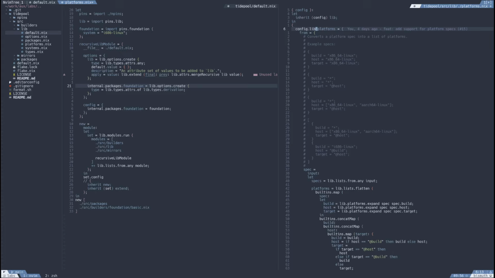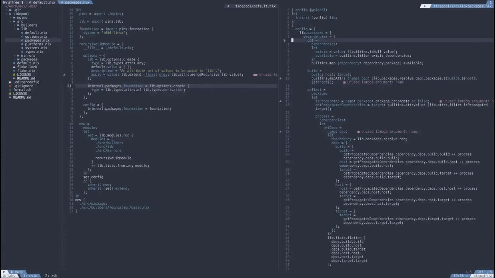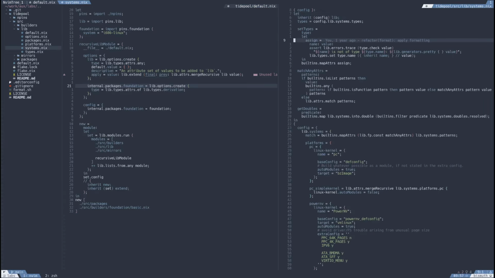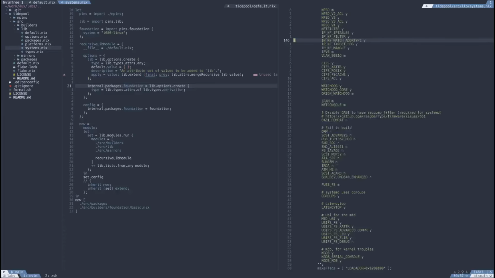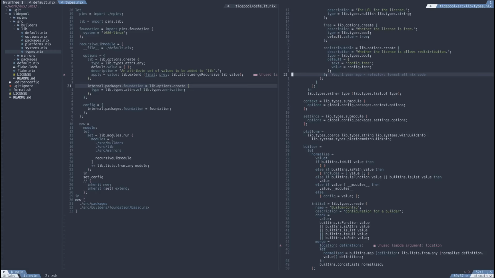Very nice and easy. There are a couple sections of the library that are built out for Tidepool specifically. We have everything that comes with Aux Lib that's available in its own repository, but we also extend it with all of the extra modules you see here. So we have some extra options, some extra package helpers, some extra platform helpers, some extra system information helpers, and we also have some extra types that we're using for the module system.